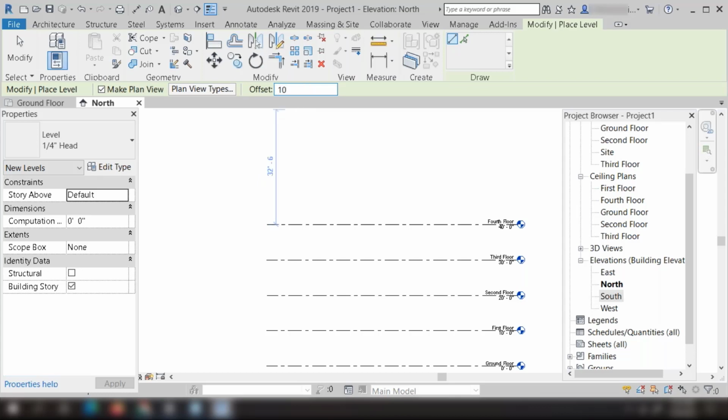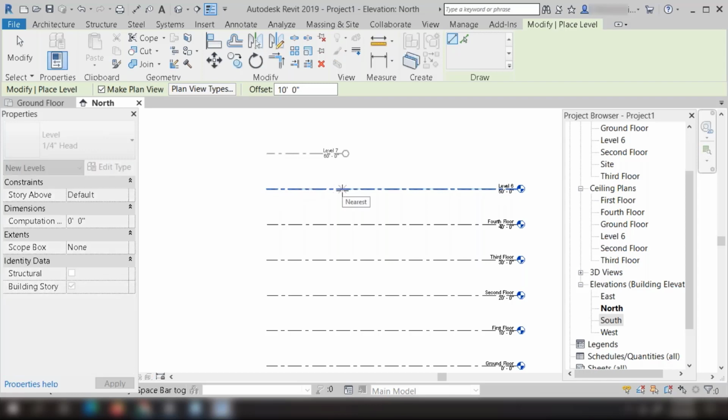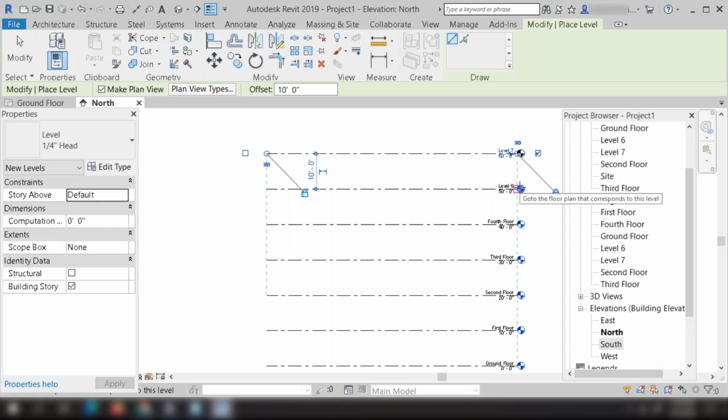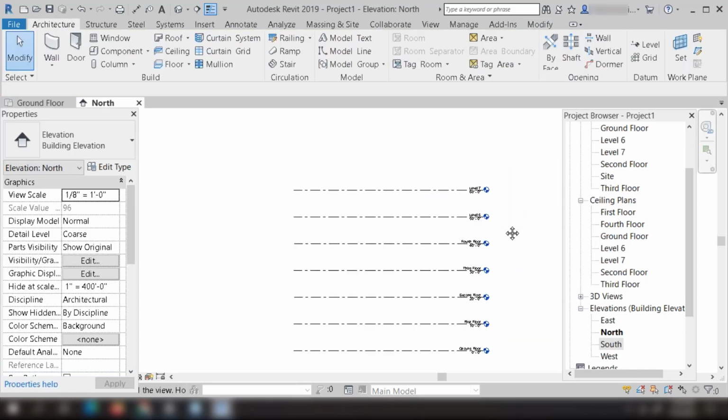I want 10 feet only here, so I will type 10. After that, I want an offset of 10 feet from this level, so I will start creating a level from here. You can see here, it is getting offset automatically to a distance of 10 feet. So if I try to create a level here, it will be automatically offset at a distance of 10 feet from here. So you can click on this. Again, that is not a very good method.